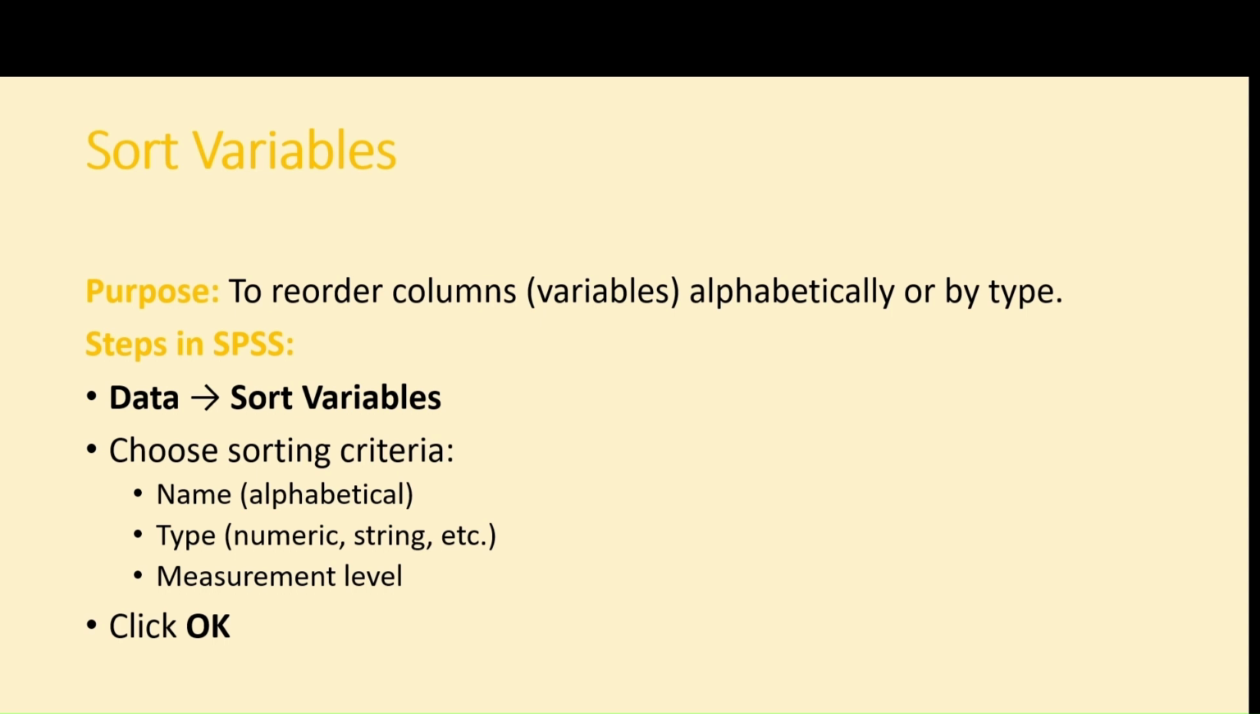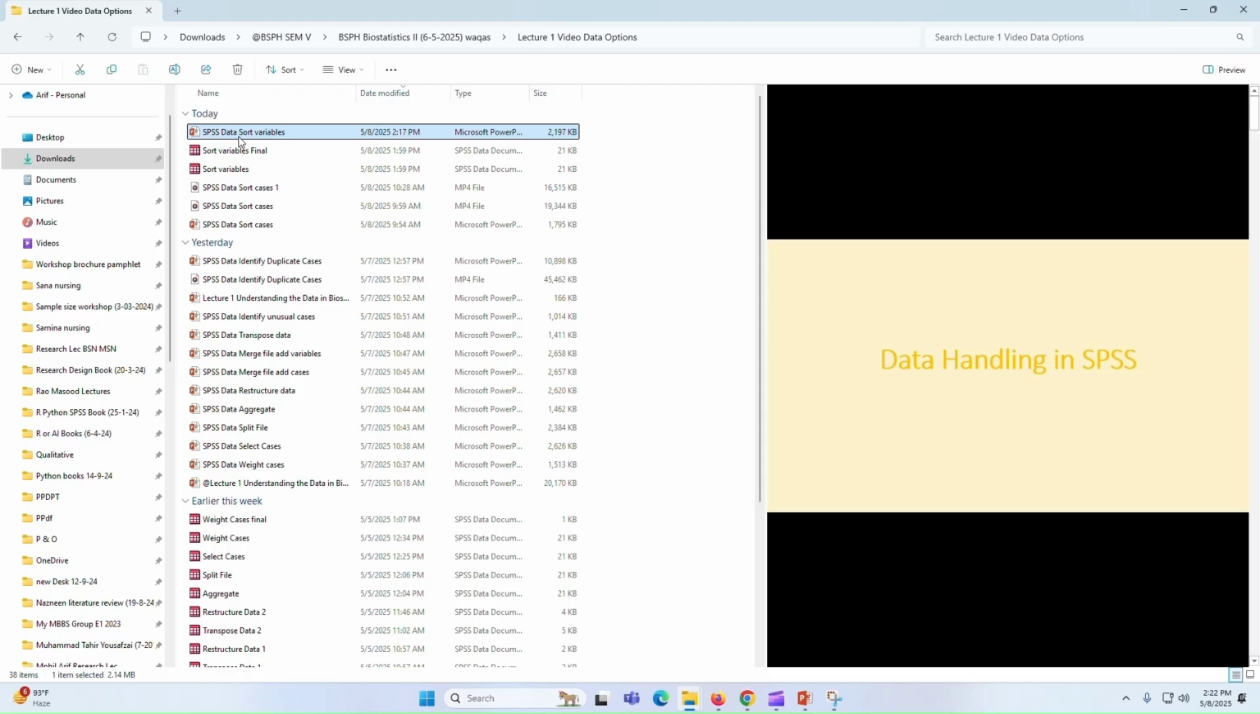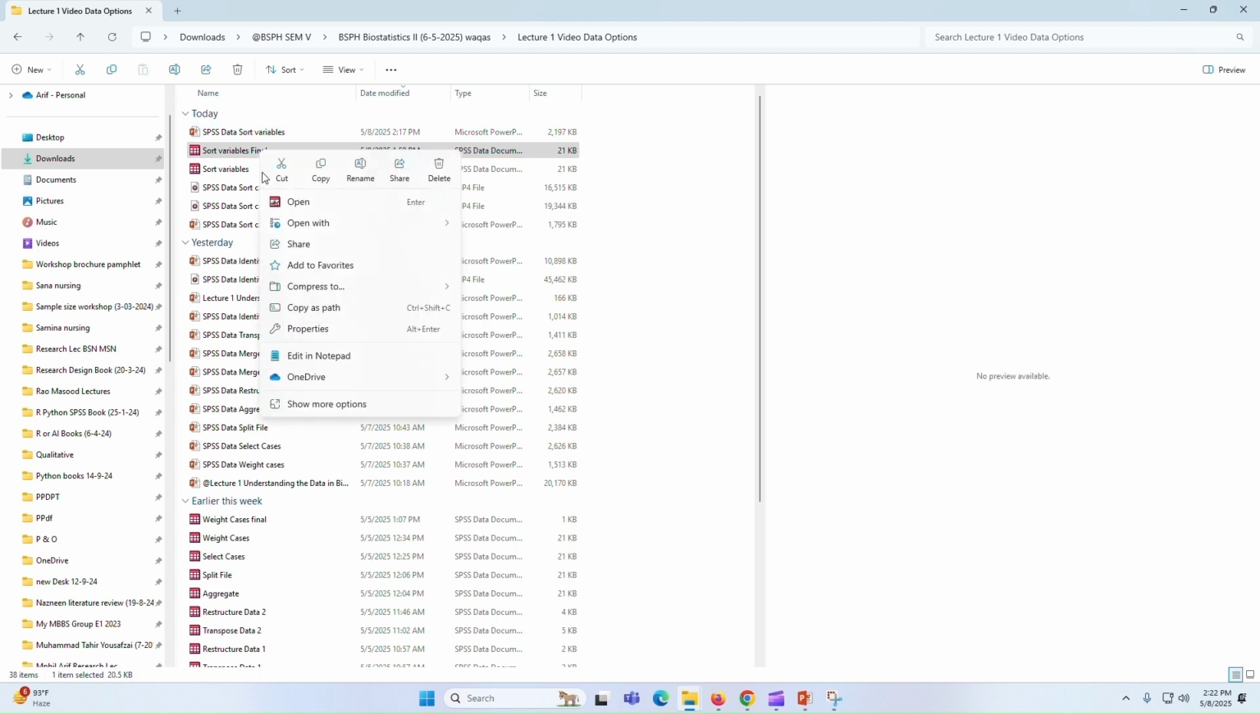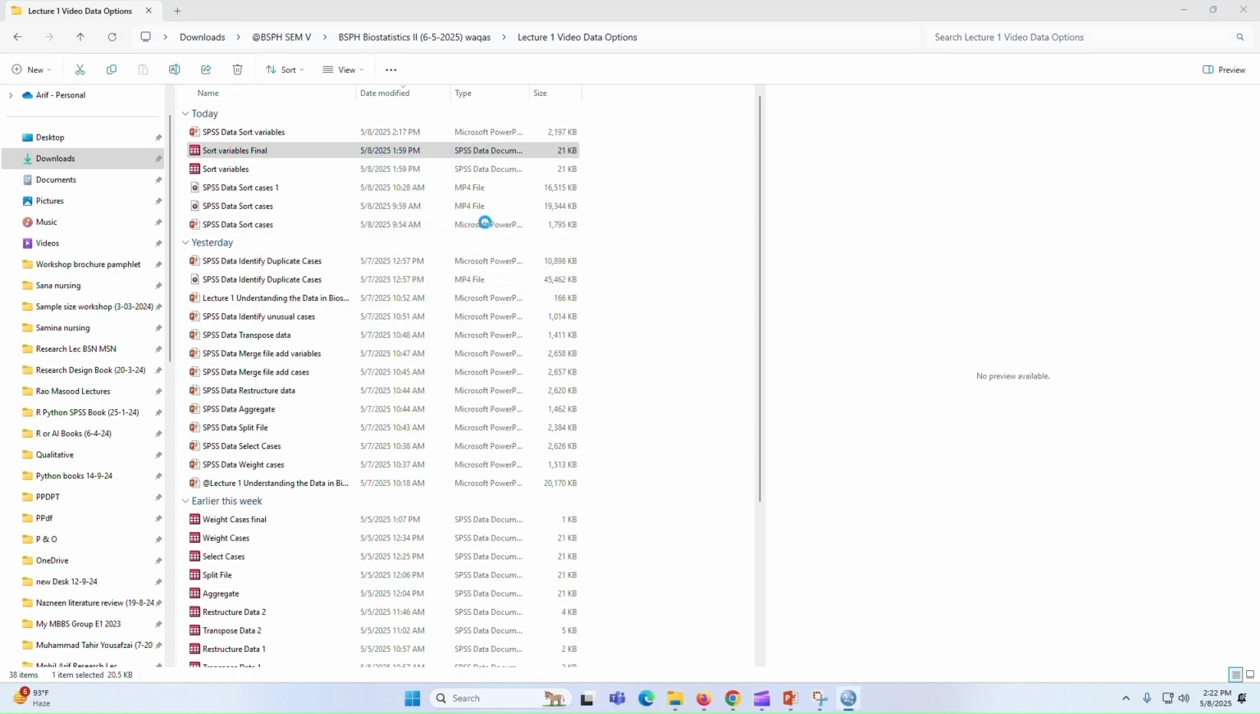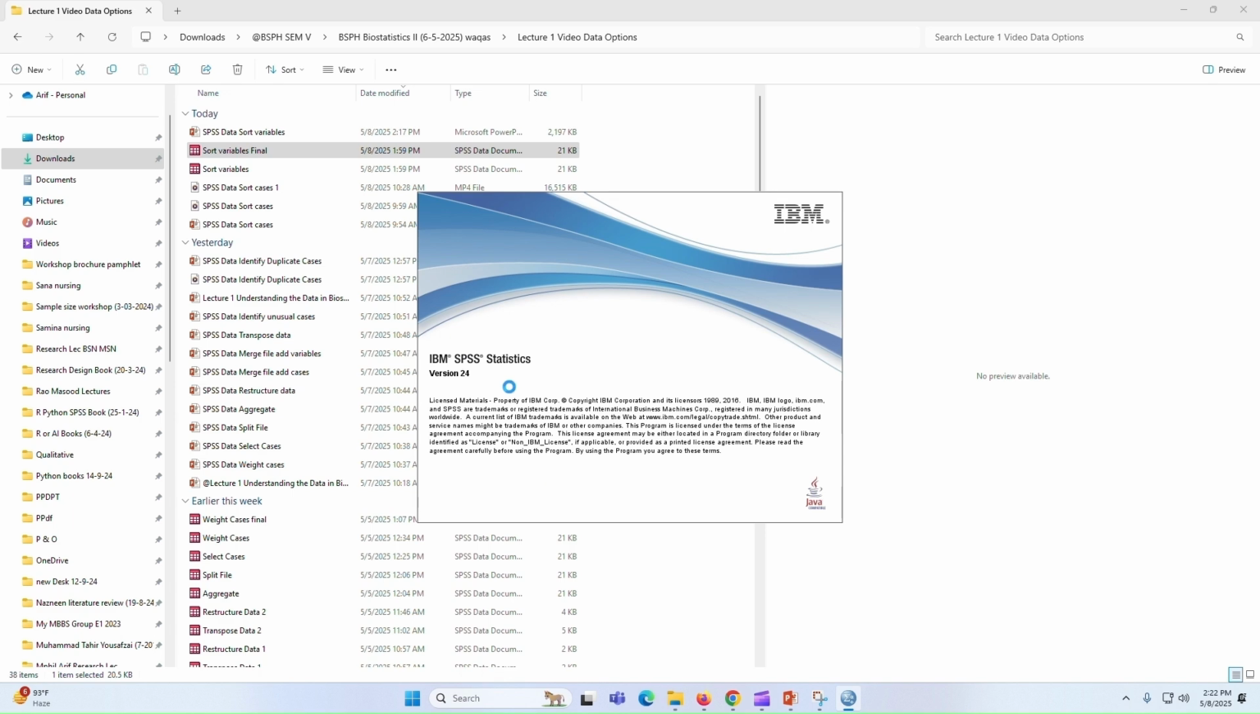Choose the sorting criteria by name, by type, or by measurement level, and click. Go to the folder where we have the sort variable final data file. Open this file in SPSS 24 version. It will take some time.